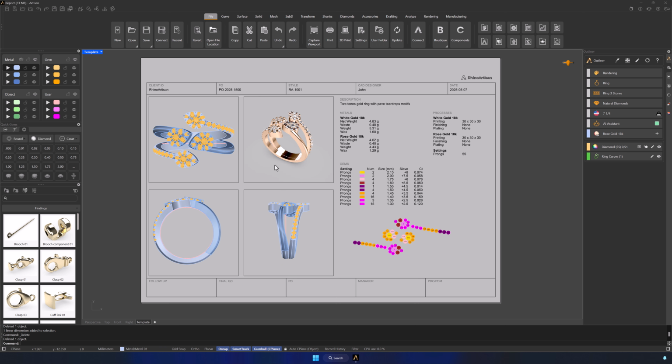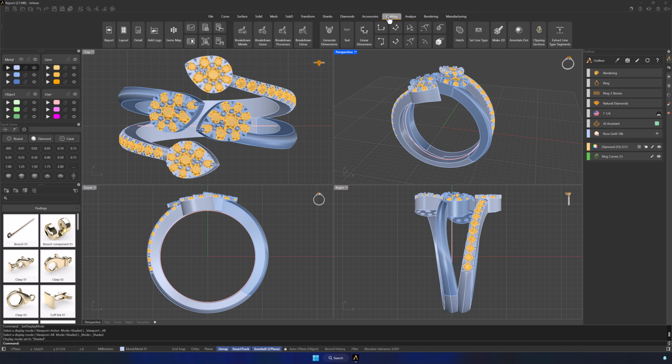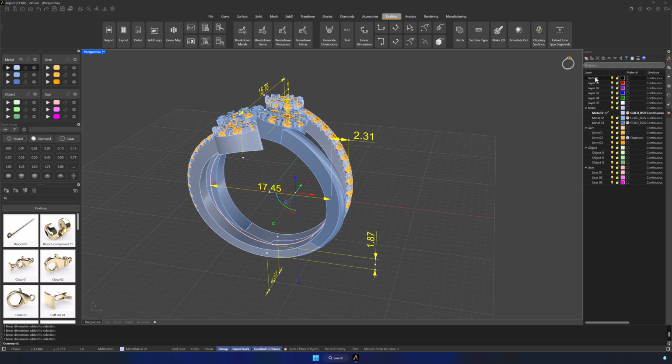Before generating the PDF, it's also helpful to know that we can add dimension annotations to the model views. We display all 4 views again to proceed. Next, we go to the Drafting tab and click on the Generate Dimensions command. This will automatically create dimensions based on the geometry of the model. Then we'll select all the dimensions and move them to another layer. In this case, I'll use the default layer. That way, the dimensions will appear in black in the report.